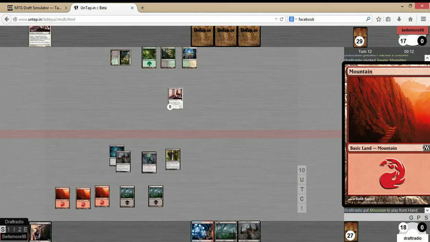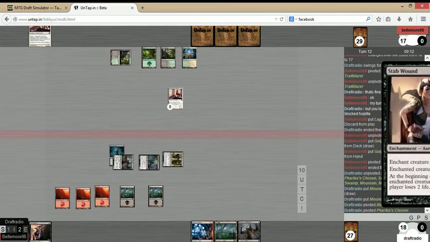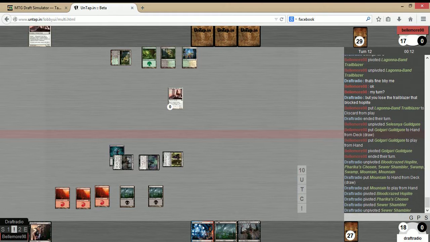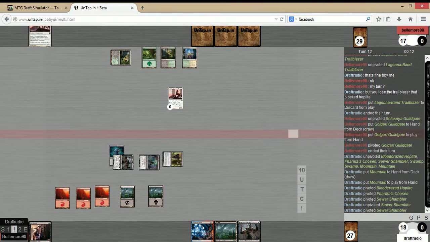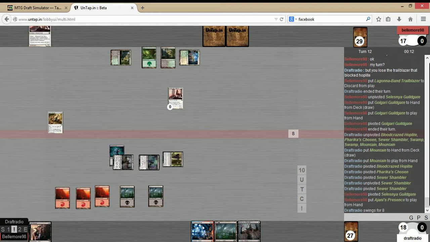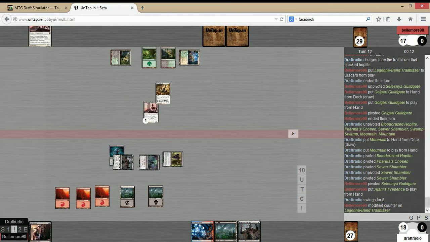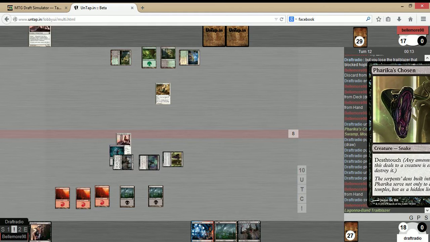Okay, so he's got stuff up. Clearly he has stuff up. I think we're just going to swing in with everybody, though. I'm happy swinging in for 8 here and making things happen. Yep, that's fine. So it becomes a 2/6 indestructible creature, which is fully acceptable. I'm assuming that it's going to eat the Farika's Chosen.